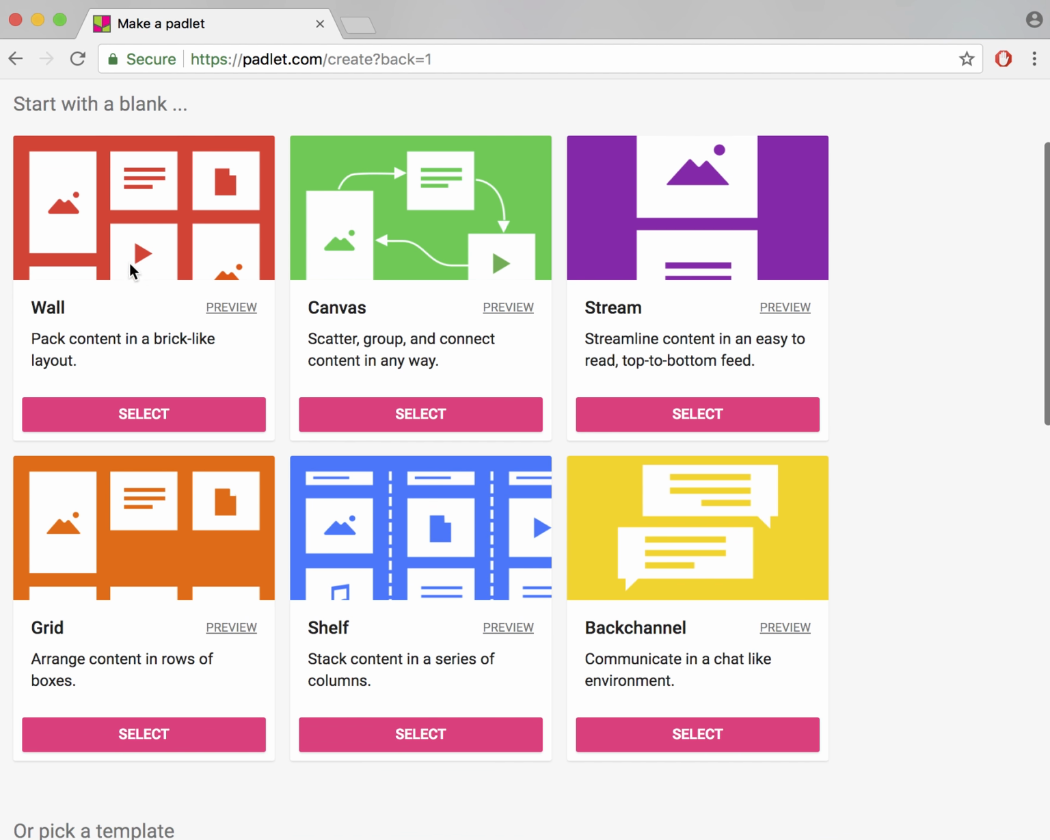And now there are a bunch of different options here for how you can have the posts on your Padlet organized. I normally like to use Wall because this just has the posts come up in the order that they were posted, and you can still move them around. There are a bunch of other options like Stream, which is really good for a blog-like style, and then Grid and Shelf, which organize in rows or columns, and then Back Channel, which is communication oriented. I'm going to press Wall.